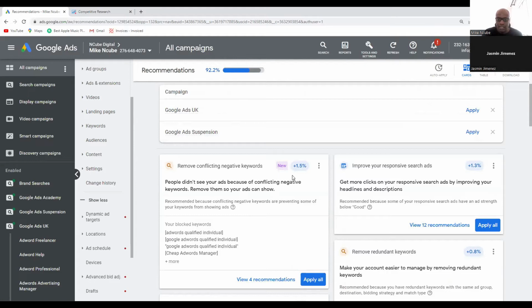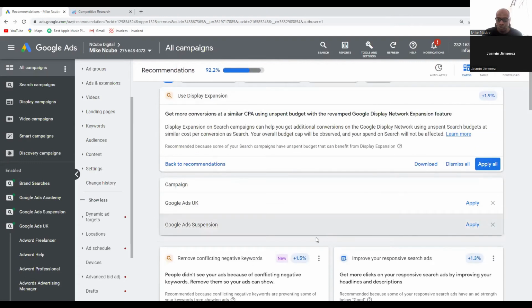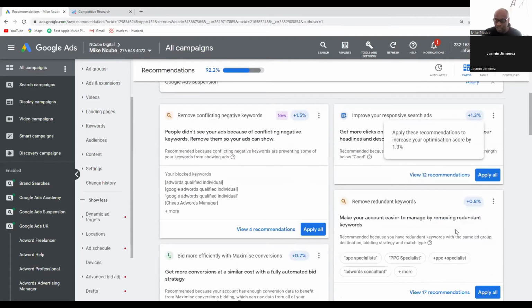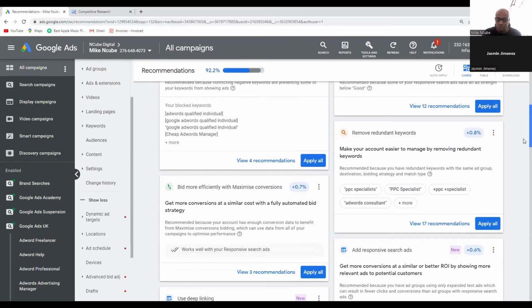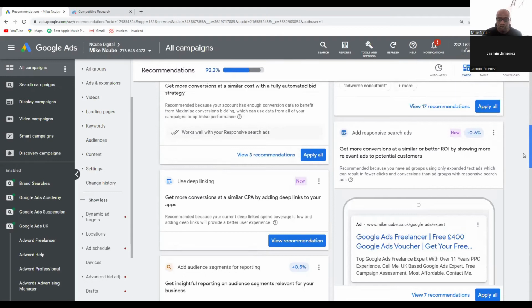So that's one. And then there's another, remove conflicting negative keywords, improve your responsive search ads. These are all recommendations from the system. What you will notice is that the ones with the most impact are listed at the top. So 1.5%, 1.3, descending. Can you see 0.8, 0.7, on how they're set to improve your ads? Saying add responsive search ads. If I like that, I can include it and so forth.